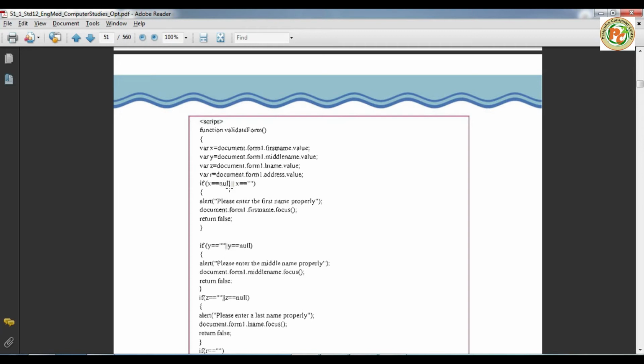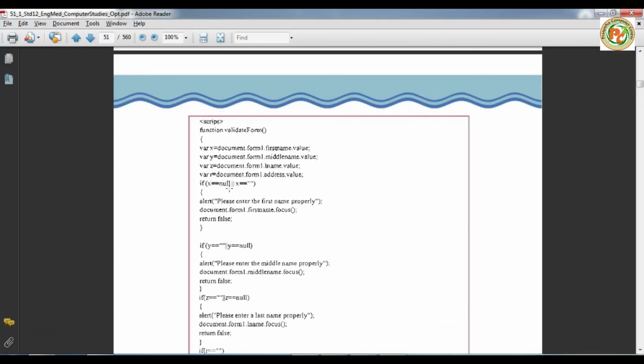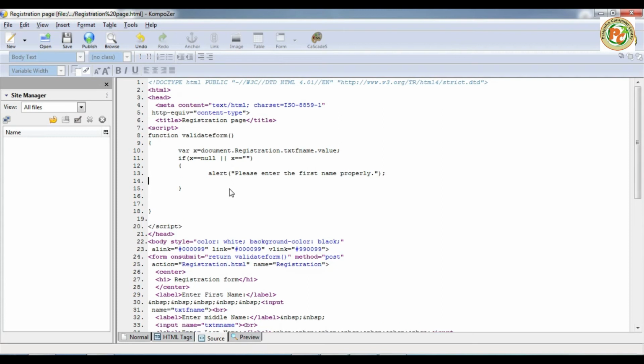So we'll type an alert message here. What will we type in the alert message? Like we can give: please enter the first name properly. And after that, what to do? Our cursor focus should be on that text box. To do this, we will use document.form1, so we'll copy this one, txt dot, and instead of value we will change it to focus.